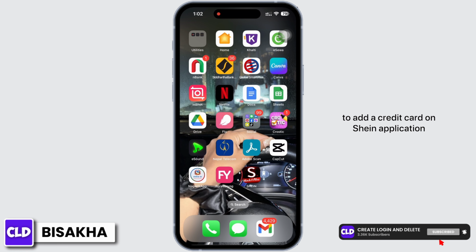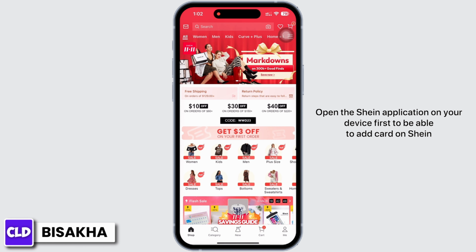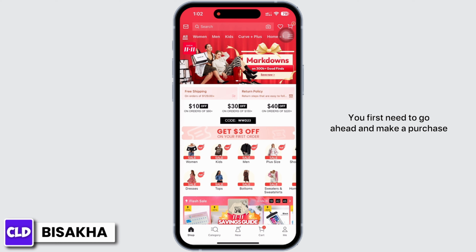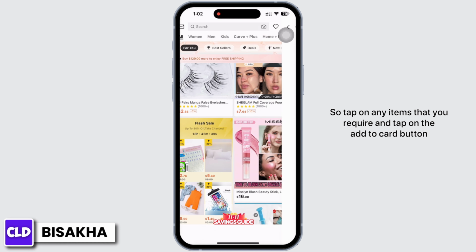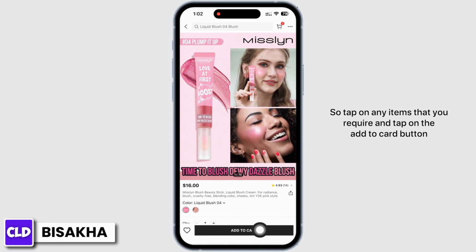In order to add a credit card on SHEIN application, open the SHEIN application on your device first. To be able to add card on SHEIN, you first need to go ahead and make a purchase. So tap on any items that you require and tap on the Add to Cart button.